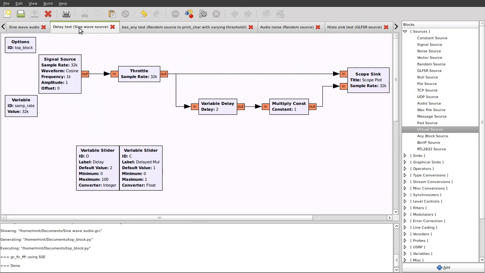let's look at the next sample. Here we have a similar setup with the sine wave signal source, but since we're not going into a hardware sink like the sound card, we're using the scope sink, which is essentially an oscilloscope, and we need to use this throttle block. The throttle block is important because without it in this setup, the graph would run as quickly as it possibly could, so that it will be bounded by your CPU.